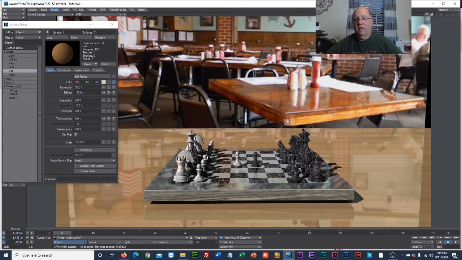Now, let's say we're in that environment. This is like a pub type place. And so we're going to ignore the fact that the table's a completely different design. But if we wanted to, we could probably match that. But the first thing I want to do is I want to say we don't want a marble chess set.